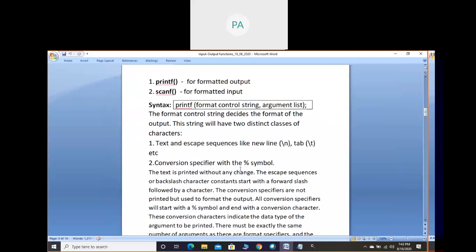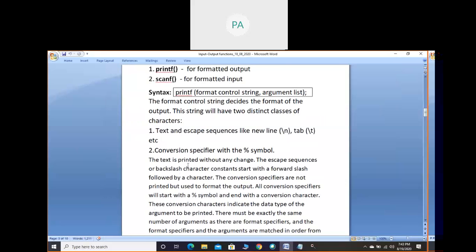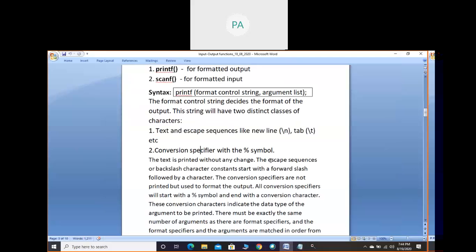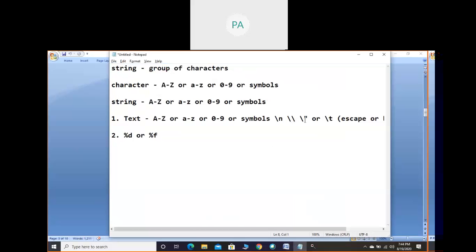Okay. Next, we will see what happens. The text is printed without any change. That means when you write the text, if we come across capital letters, small letters, digits, or symbols other than backslash, it is printed as it is, without any change. Next, the escape sequences or backslash character constants start with a backslash followed by a character. As an example, I give backslash n, backslash backslash, or backslash t.